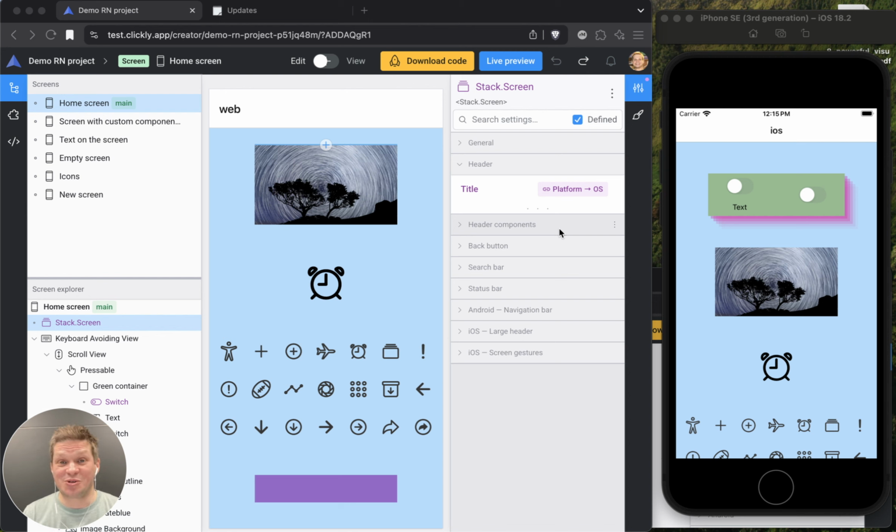Hey, I'm super excited to bring you again a monthly update on Clickly. Clickly is a tool for visual development of mobile native applications, both iOS and Android. So during the last months, I started working on data binding.